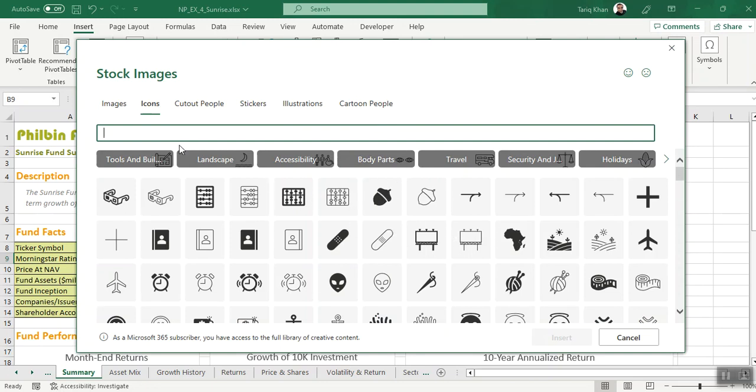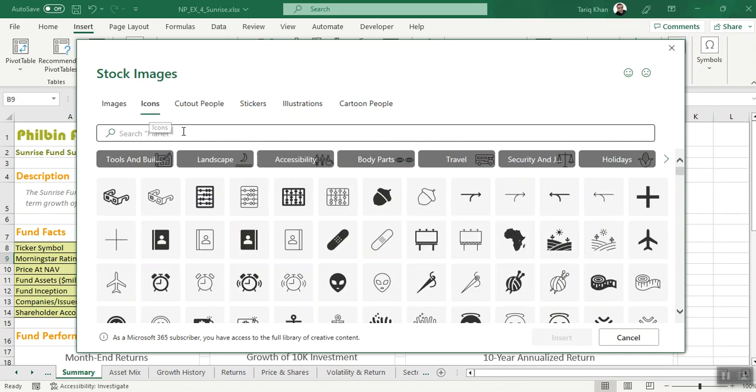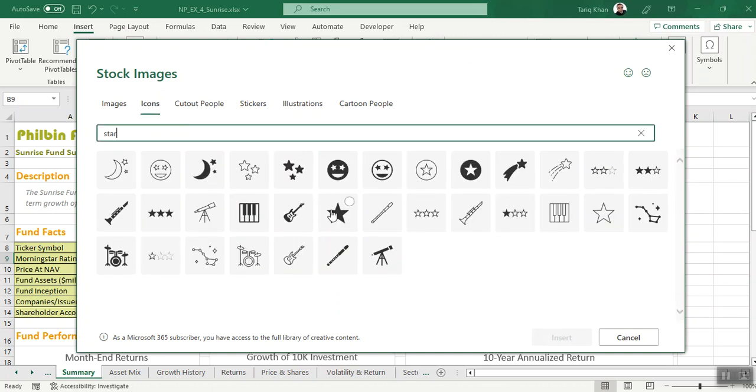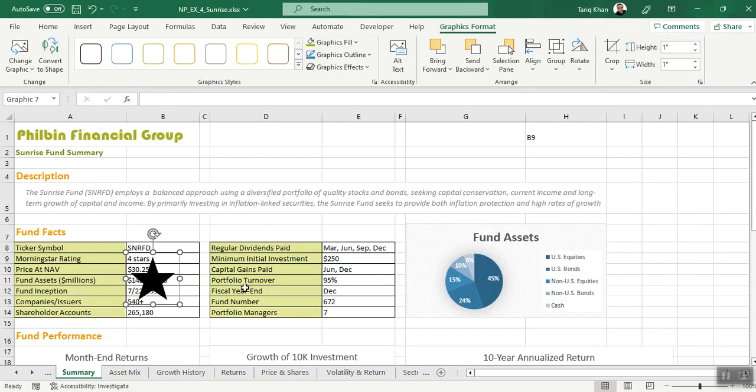So I don't find any star in here. Under images, icons, cutouts, people, stickers, illustration, under illustration you're able to see stars, but for me I can find it in here under star. So this is where the star is, guys. I click on star and press insert. This is not very difficult. You are able to find a star in different icons or different ways. Under the shapes you are able to find it as well.